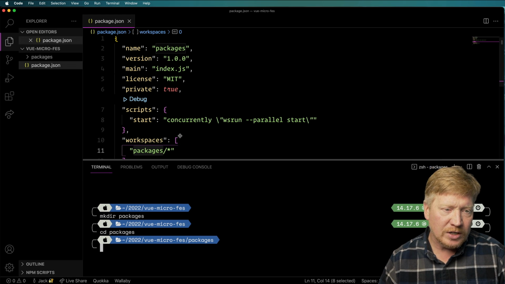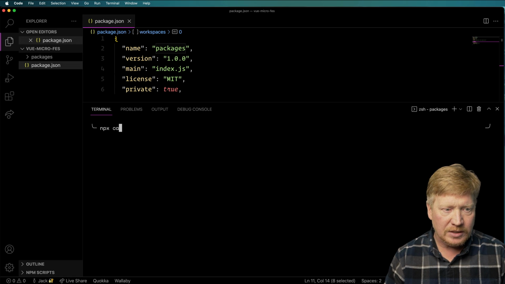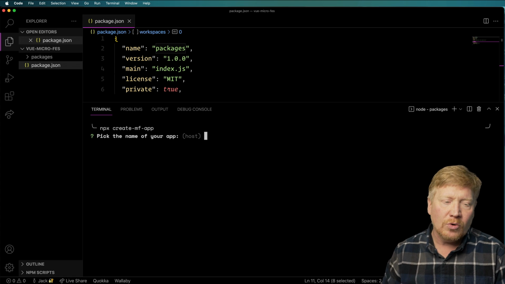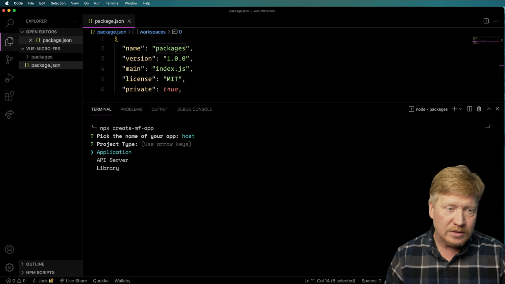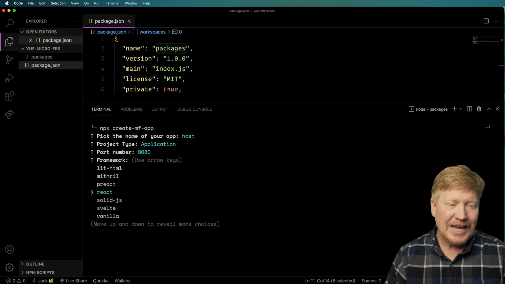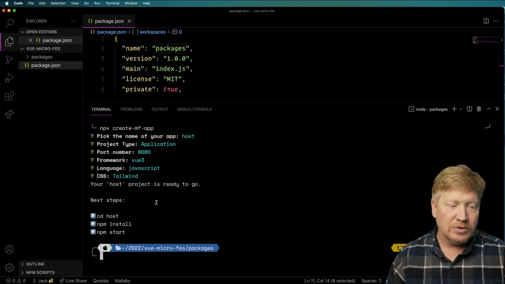And within that directory, I am going to use a command that I created called npx create-mf-app. And what it does is it allows you to create really simple module federation apps. I'm going to create two of them. One's going to be called host, and it's going to be a type of application on port 8080. And then I'll scroll down here to Vue 3, pick JavaScript, and also that I want Tailwind.